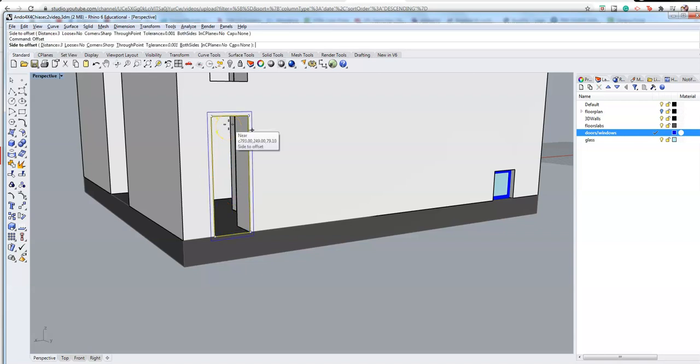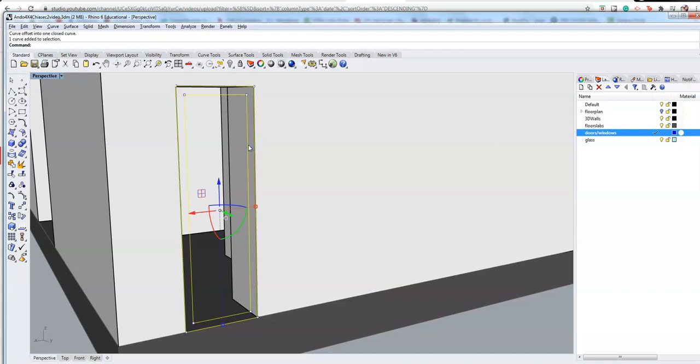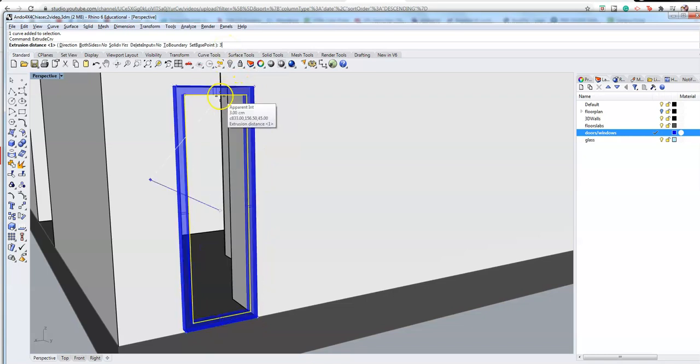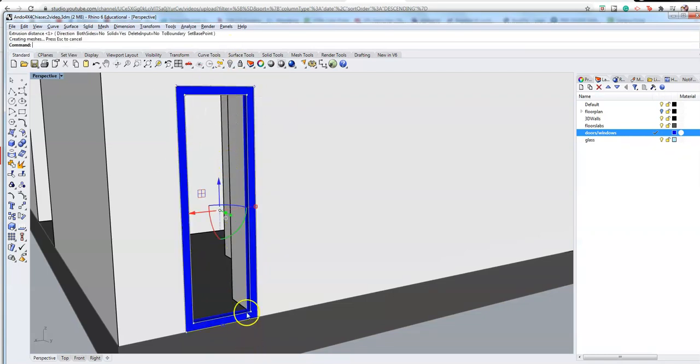Oh, son of a gun, I forgot to click. There we go. And then I'm going to select both of those curves and extrude the curve. And I want, no, not both sides, just a 3 centimeter extrusion to the inside, just like so. And then I'm going to take this curve here and turn that into the glass.